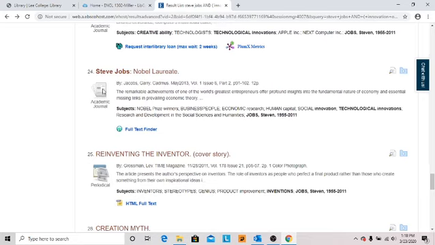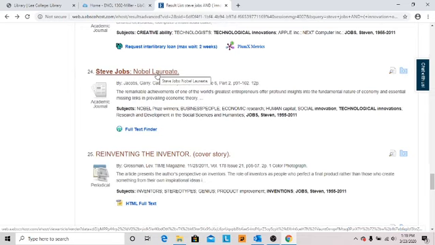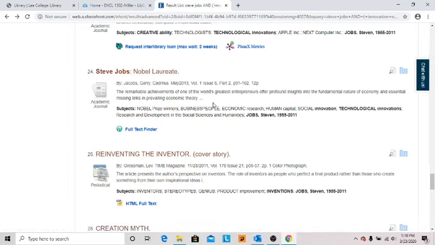Okay, here's Steve Jobs, Nobel Laureate. Again, you want to look to see how many pages it is to see if it's worthwhile. That's 12 pages. So you could see where maybe I might have examples that he's a Consilient thinker and how he was able to become a Nobel laureate. Another one is Reinventing the Inventor. The article presents its perspective on inventors, the role of inventors as people who perfect a final product rather than those who create something from their own inspirational ideas.